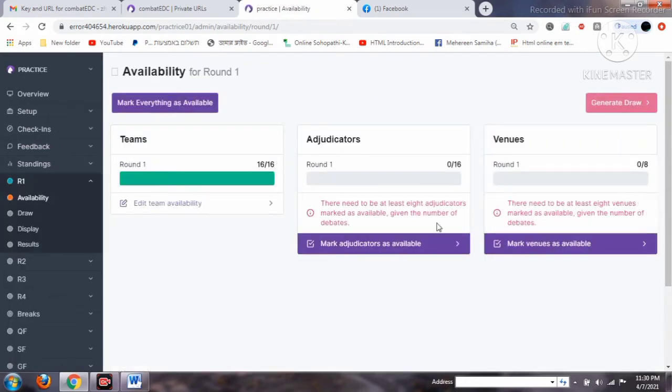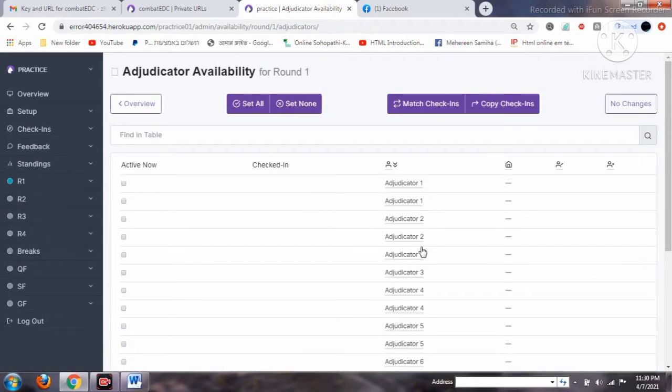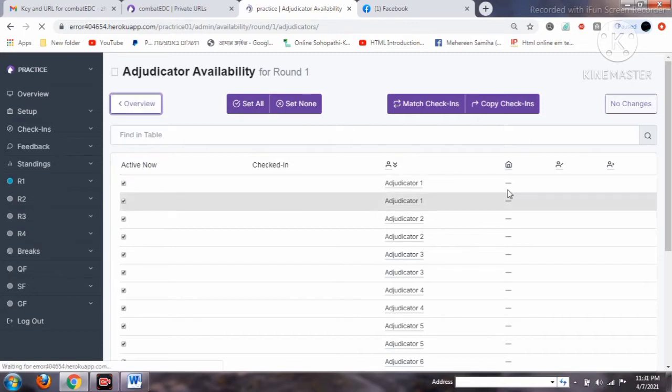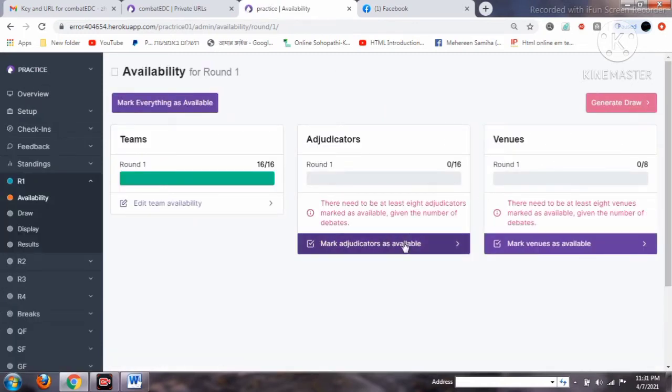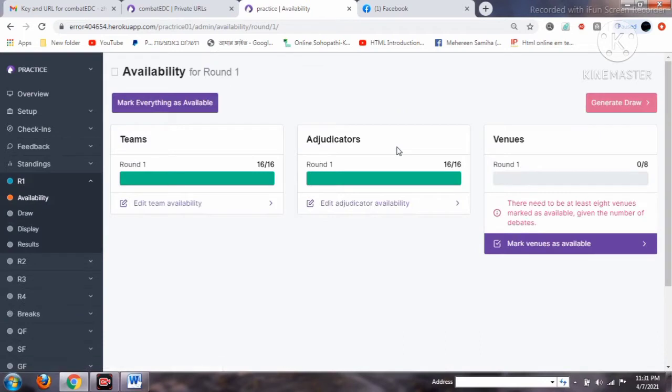Now go back to the overview and mark adjudicators as available. You have to mark those adjudicators who are available for this round. You already set all adjudicators as available, so at that time mark everyone as available, meaning select all. Now we go to the overview. You can see it has been saved in the right bar.